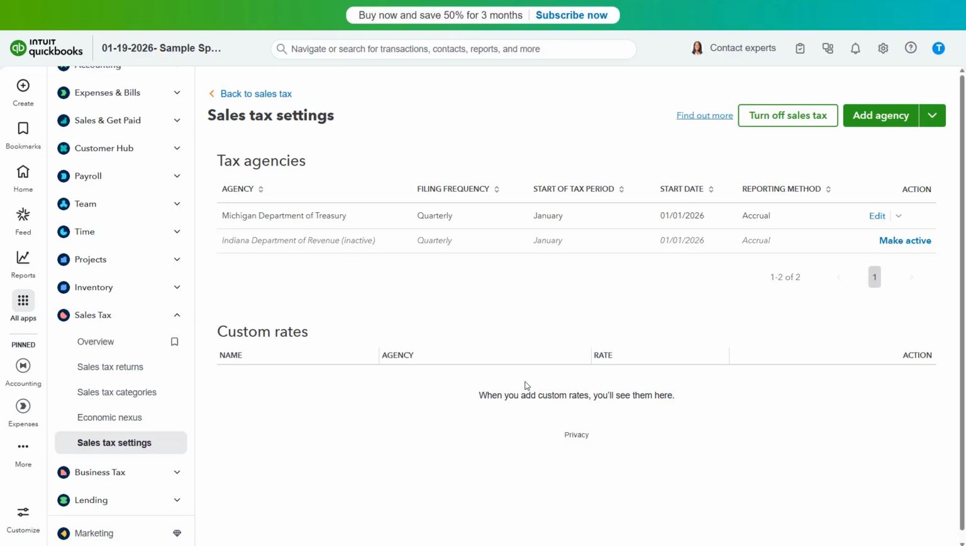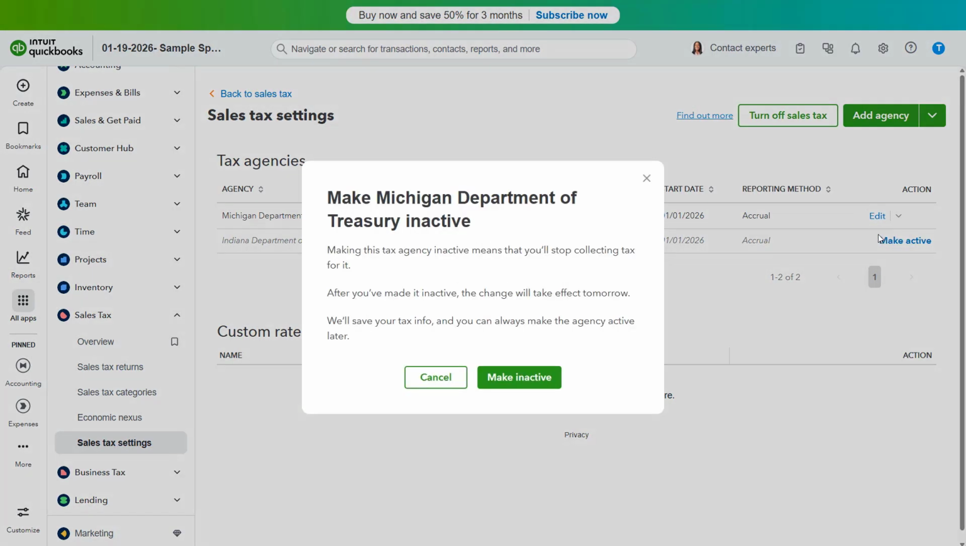Alternatively, you can also inactivate a sales tax agency by clicking the drop-down arrow in the Action column of the Tax Agency section of the Sales Tax Settings page for the tax agency, selecting the Make Inactive command from the drop-down menu, and then clicking the Make Inactive button in the confirmation window that opens.